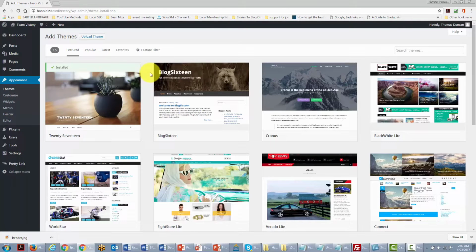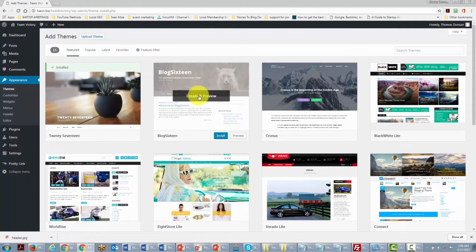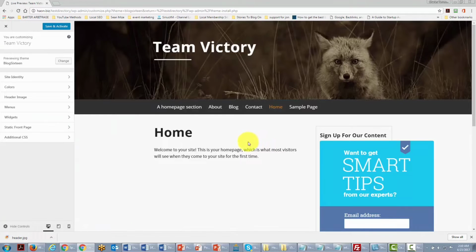WordPress website. So in this particular case, let's use one of these themes. All we'll need to do is click the Install button. We can preview the site and see what it's going to look like.